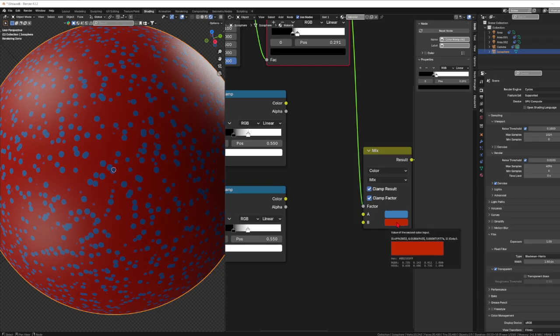So that would be my red. And then I could use a texture that I had created for the rust that's going to go into A. And what that's going to do is it's going to say any spots that are red are going to be this metal texture. Any spots that are blue are going to be this rust texture.